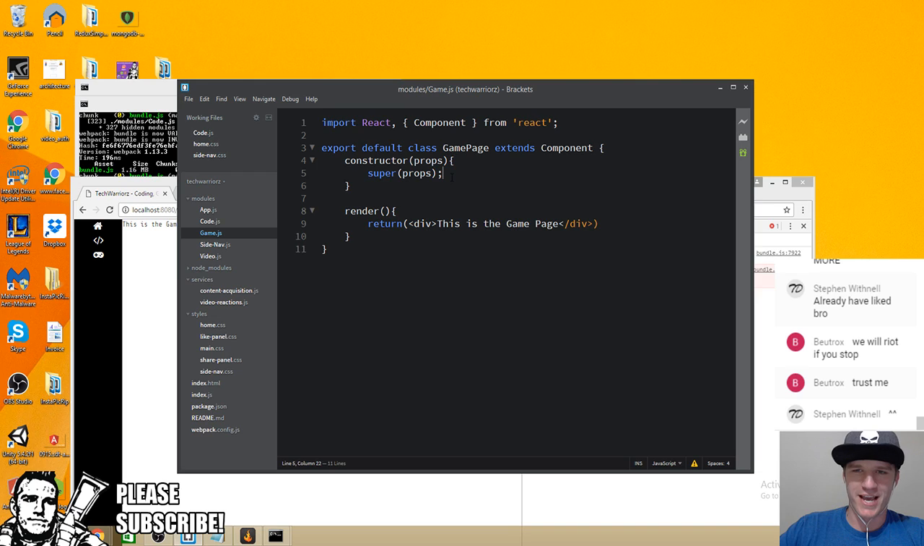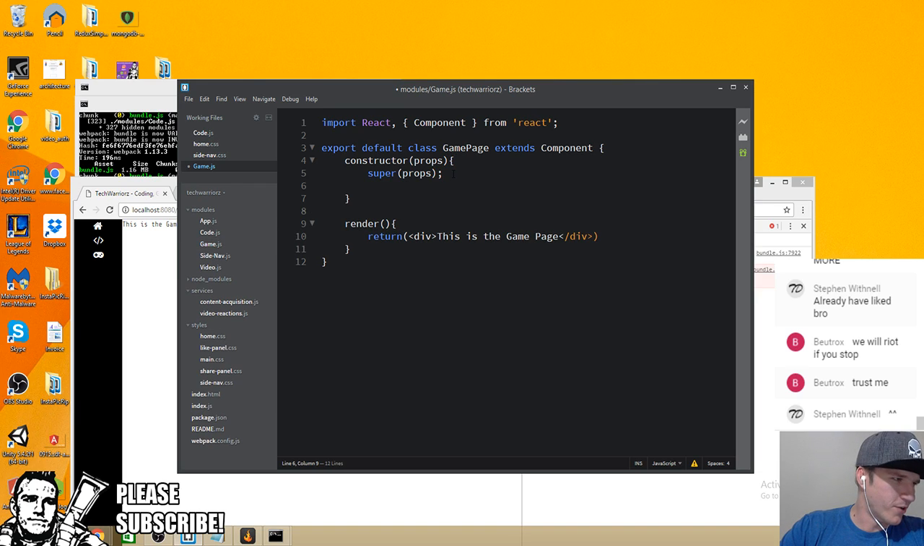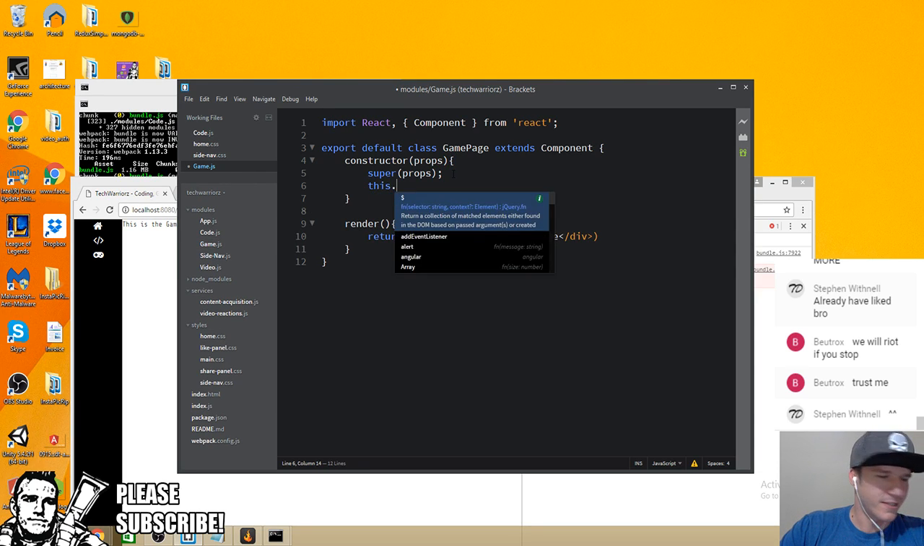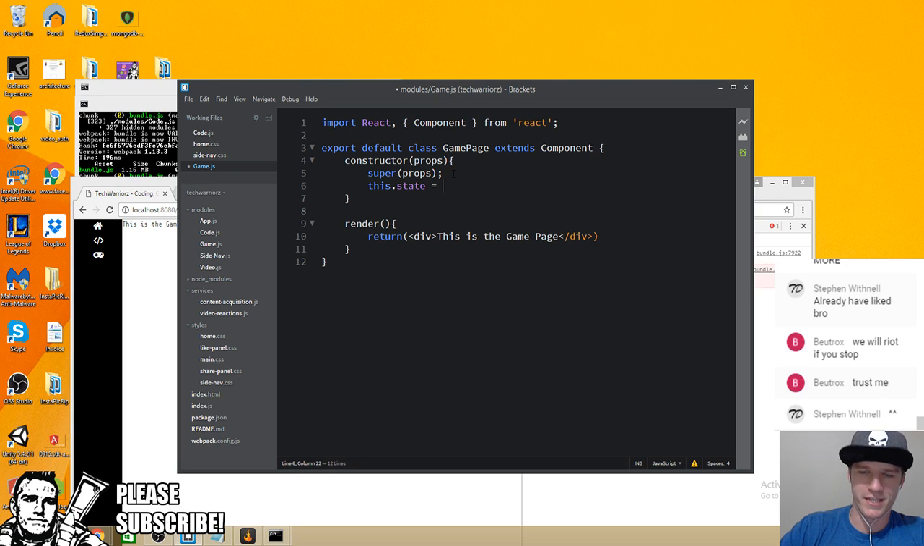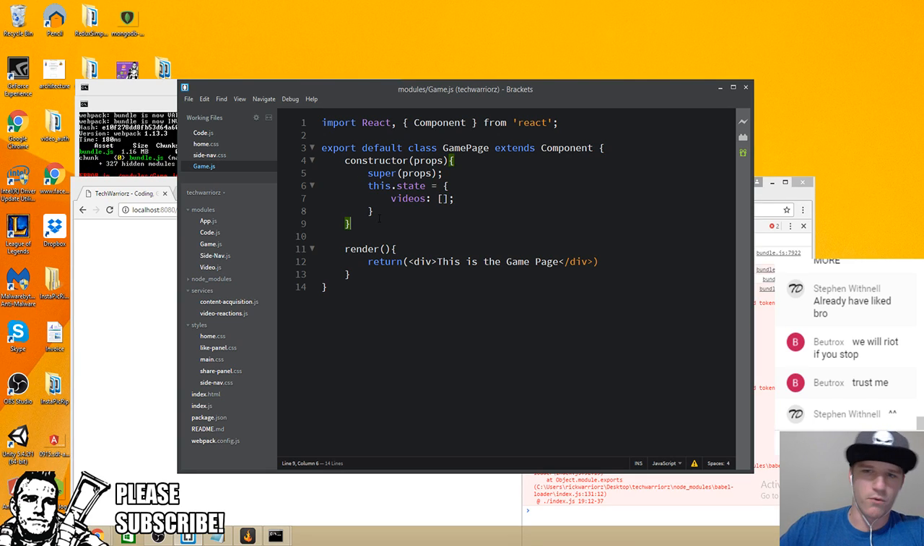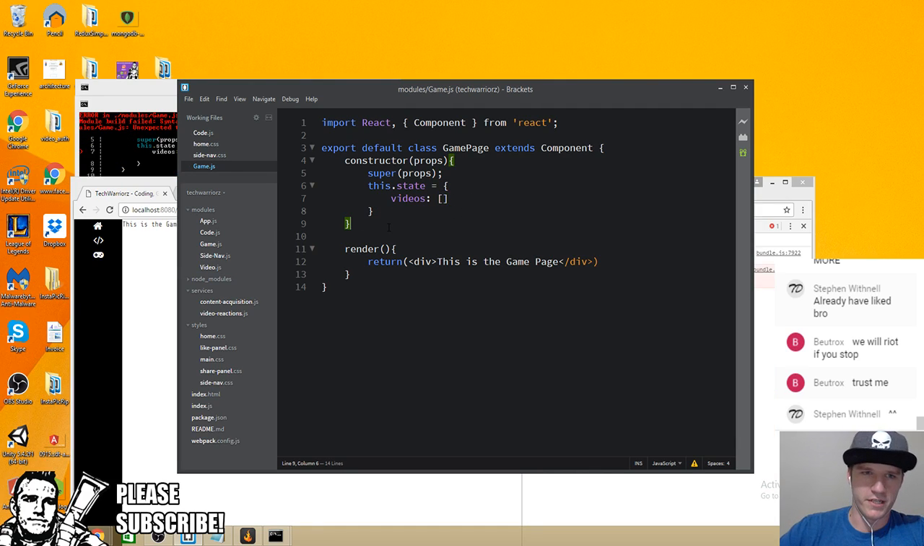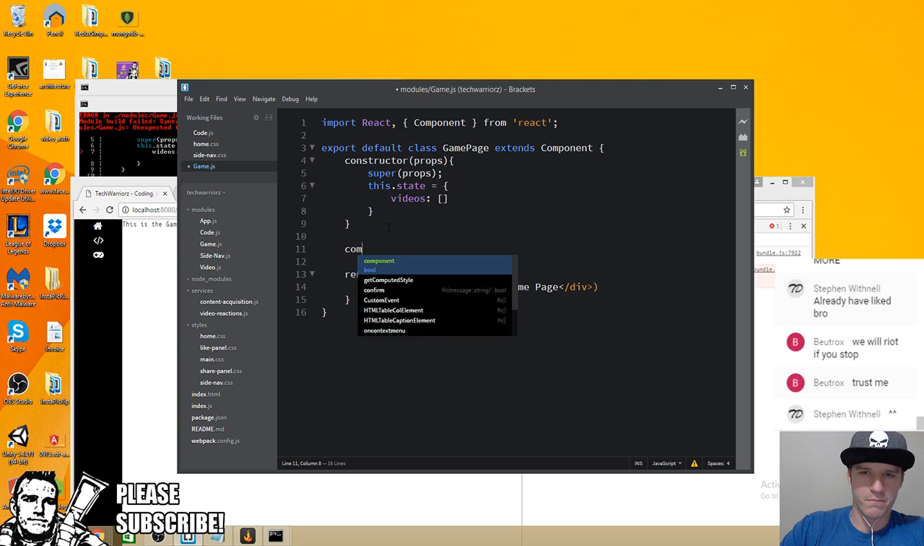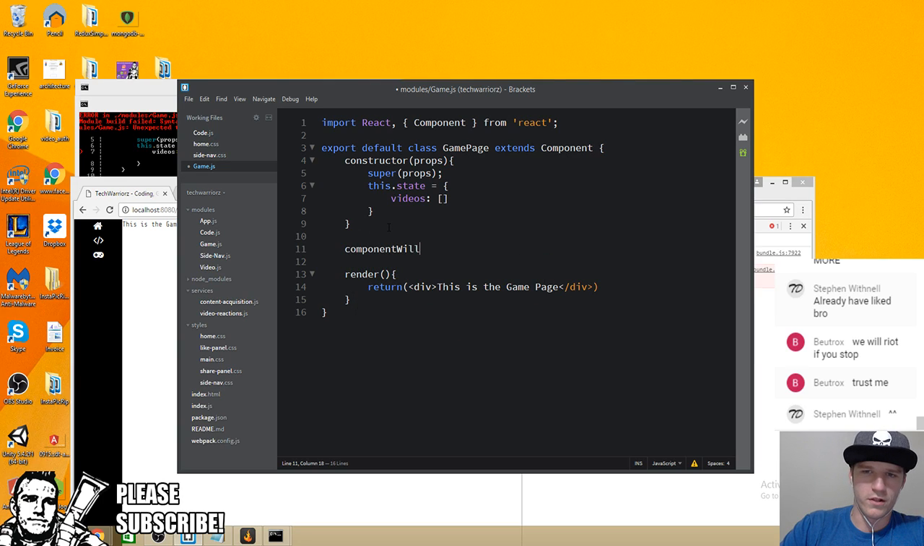So for games.js, let's do the same thing. So we're going to do this.state is going to equal videos. We'll set it equal to a blank array. We're going to need to set a componentWillMount.